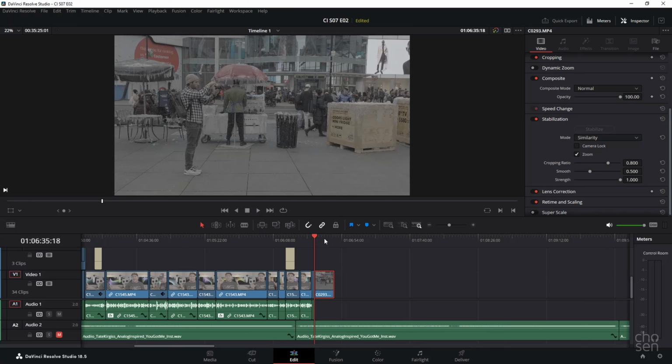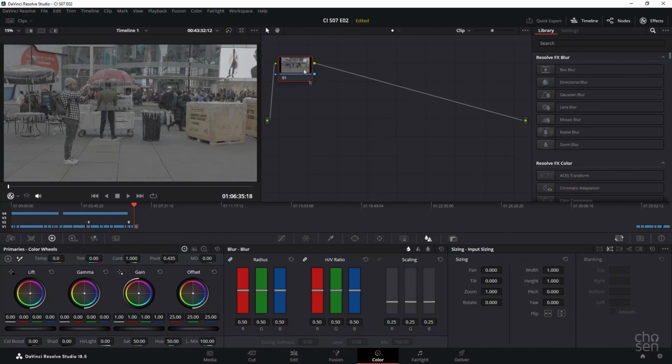So all I've done to this clip so far is add a little bit of stabilization. I'm usually shooting handheld, so just a little bit of stabilization. Anyway, now we're just going to hop into the color page, and I'm going to add a couple of nodes here. I'm just right-clicking and adding serial nodes. Right-click, serial node. Normally I'll add a fourth node as well for sharpening between the first and second node.